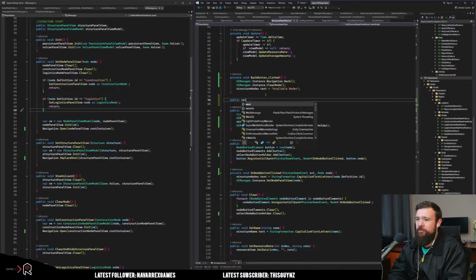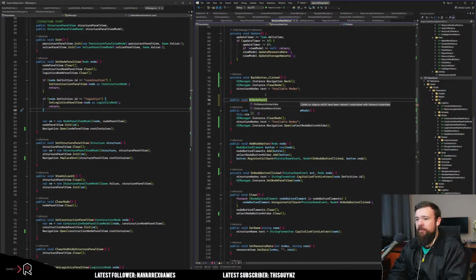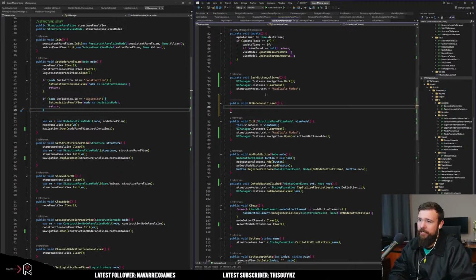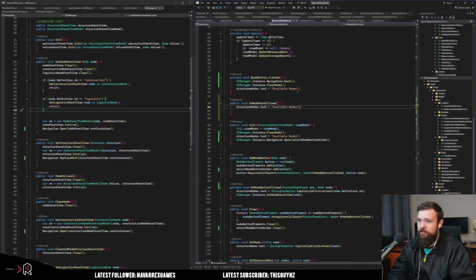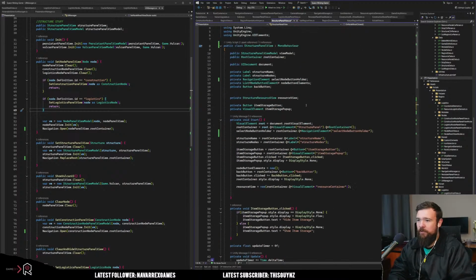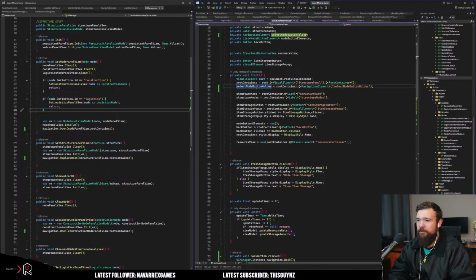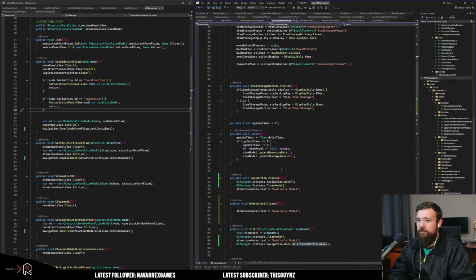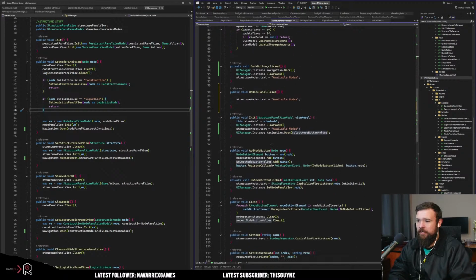So what we could do is public void on node panel closed. Right, we could do something like that. And then when we close a node panel, now we can do this. We can also then grab our select node button holder, and now this is where we kind of have to be.